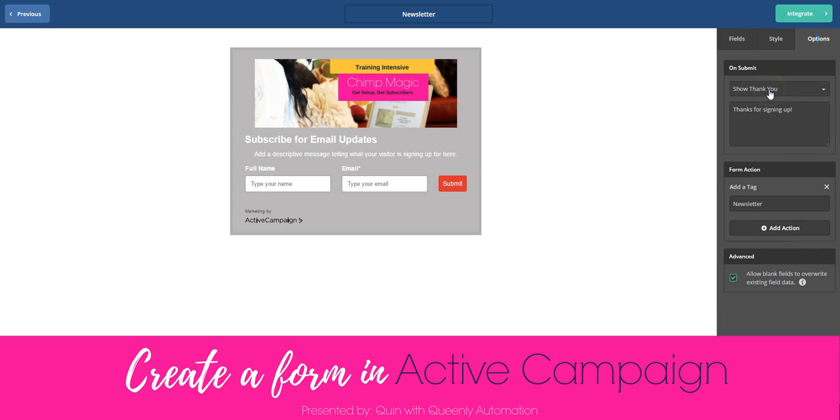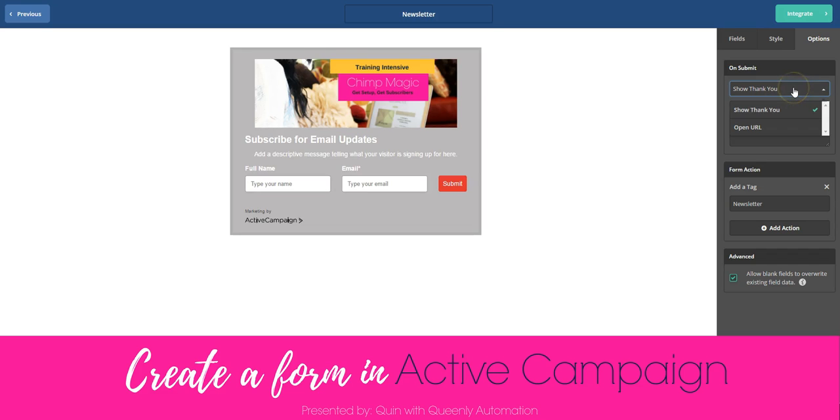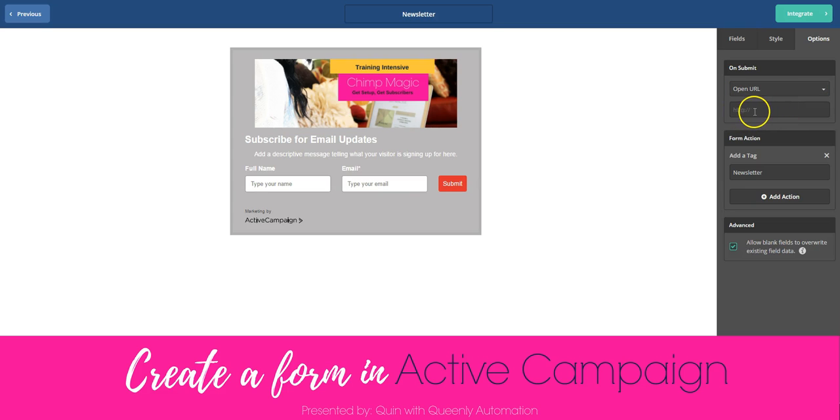You can also choose what happens when they submit this form. You can do a basic thank you that ActiveCampaign creates by leaving it as it is and maybe typing some additional text. Or you can click here to hit the open URL, which directs them to a different link, and then you'll direct them to the link by clicking here.